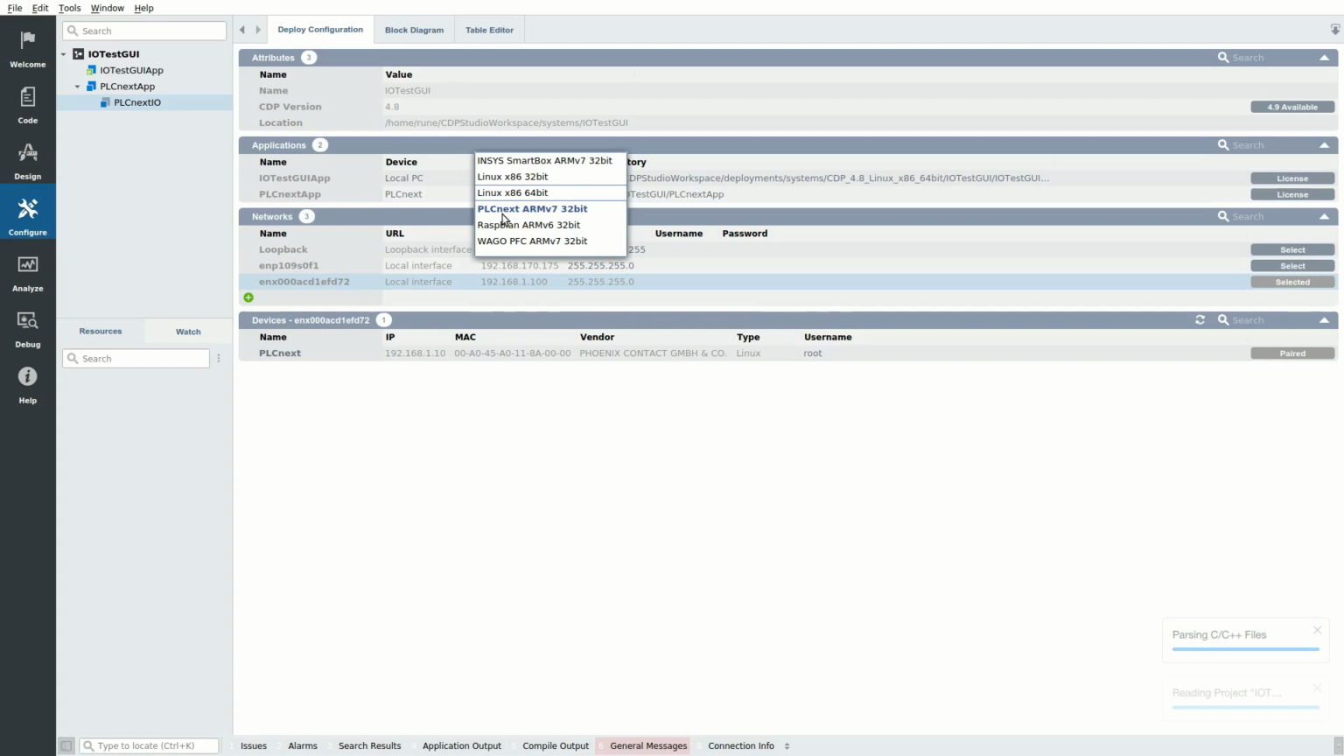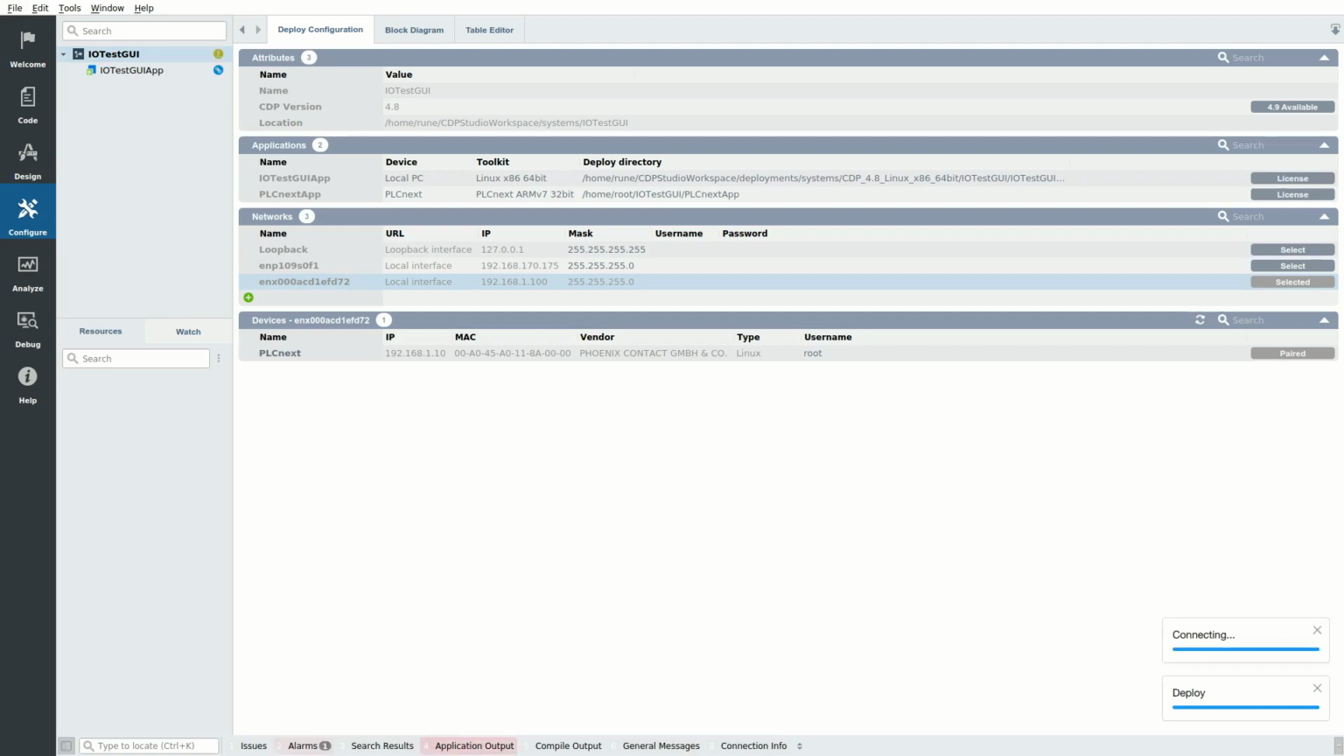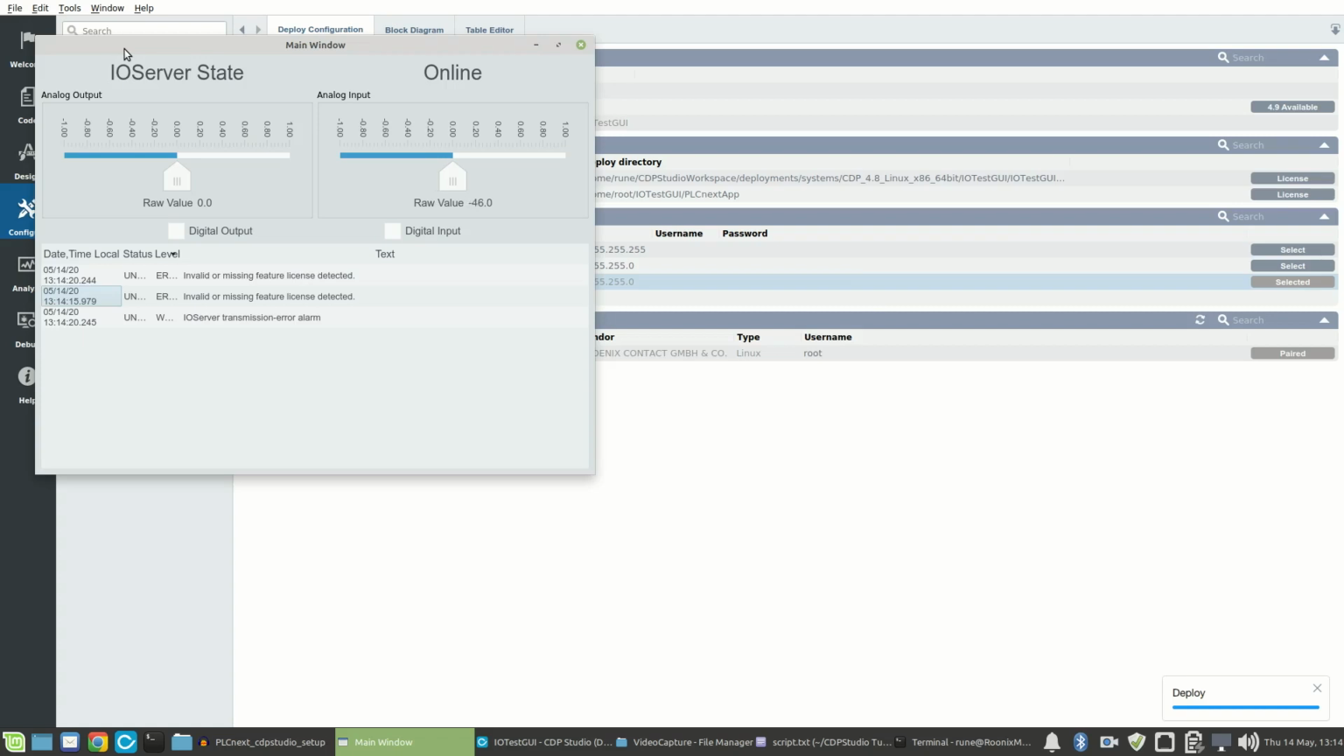We can now run the system. The user interface will run on our local PC, while the PLCnext app will run on the PLCnext target. Right-click the system, select Run and Connect. When the applications are running and connected, the user interface will show the PLCnext IO as online.